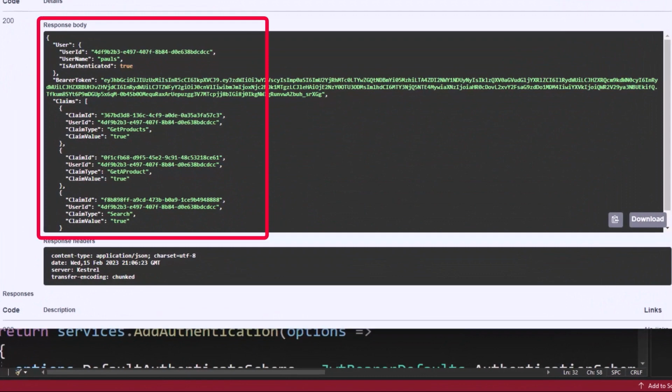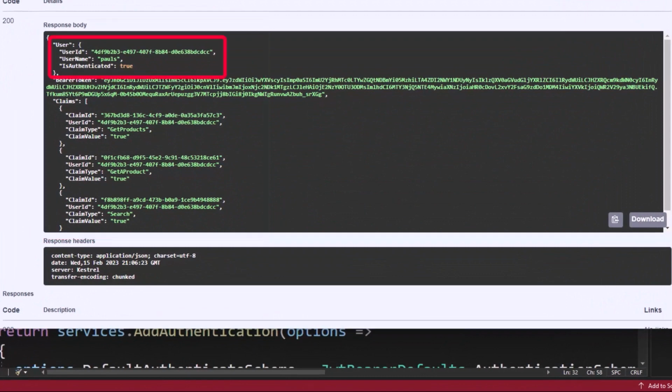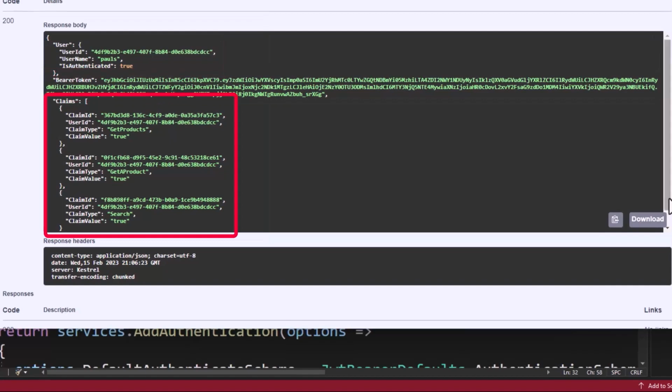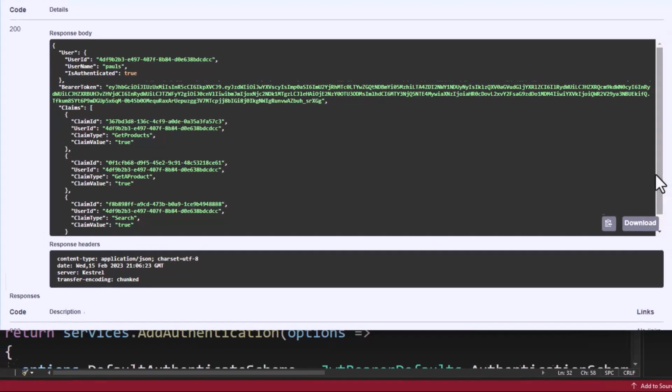This is my response body. You see the user information, you see the bearer token, you see my claims. All of this is exactly what I'm looking for to come back. This is the serialization of that app security token class. What's most important here is that bearer token. But take a look. I've got claims, get products, get a product search.